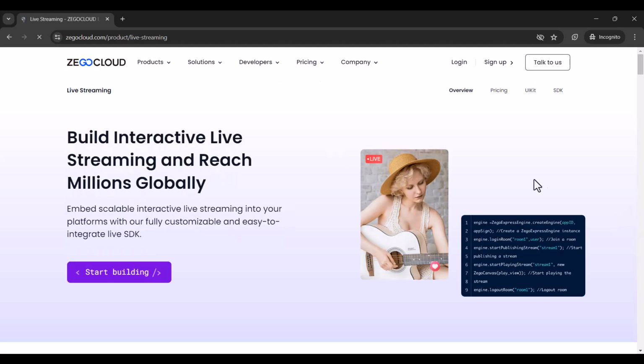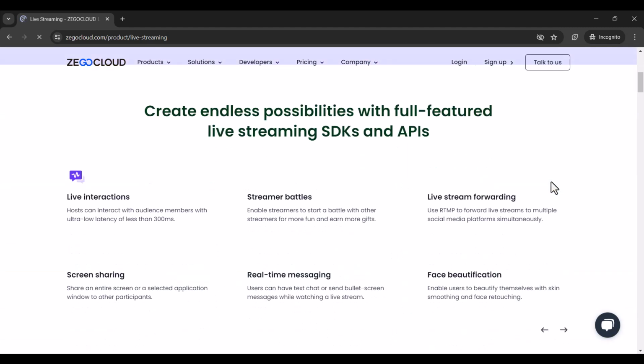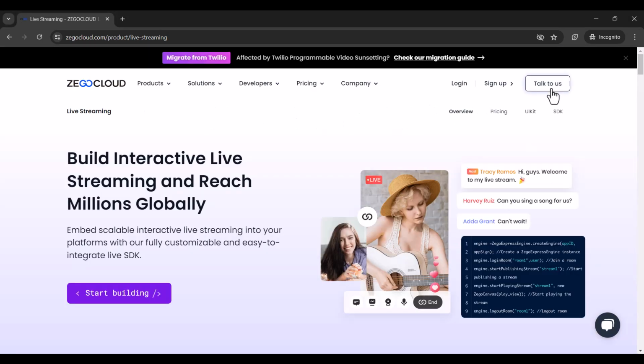It makes it easy to integrate live streaming capabilities, providing your users with smooth, high-definition live broadcast experiences. If you check out their documentation section, you'll find detailed guides and tutorials that make it easy to get started. ZEGOCLOUD is truly designed with developers in mind.